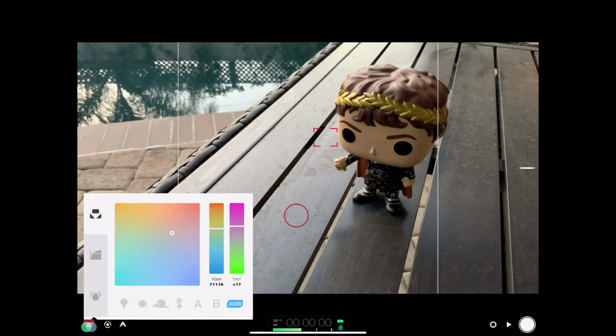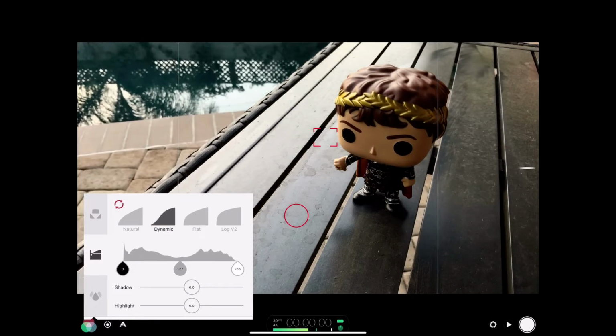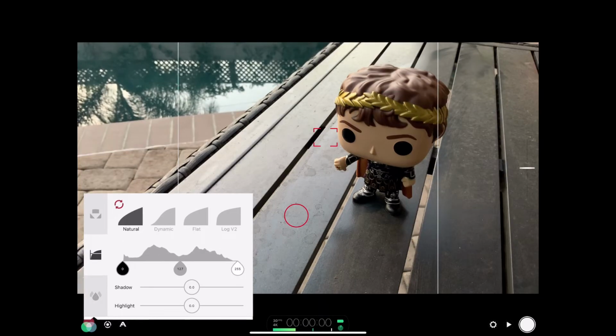The next one is going to be tone, and that's the middle right here. So this is the tone that we're going to have. How are our shadows, our highlights? Right now I'm shooting in natural. But if I click the next one, it takes it to dynamic, and you can see there's a lot more contrast there, and there's absolutely certain times where you want to use dynamic or something like that. If you're just shooting YouTube videos and you just want to get them up right away, keep it in natural. You're going to be fine with that.